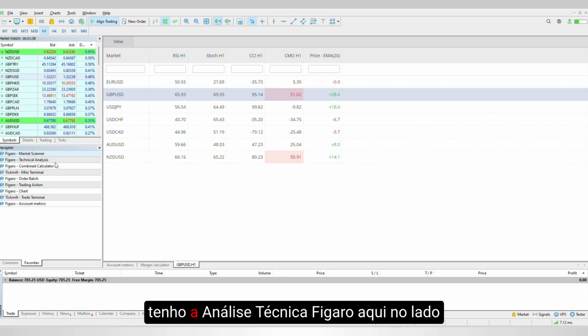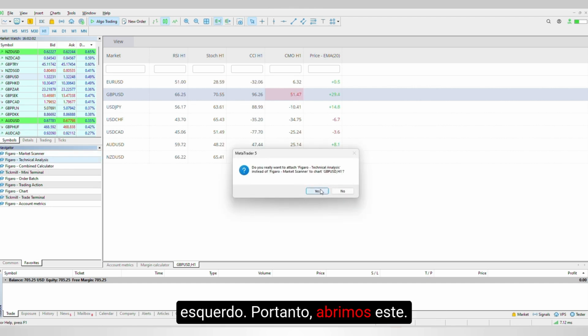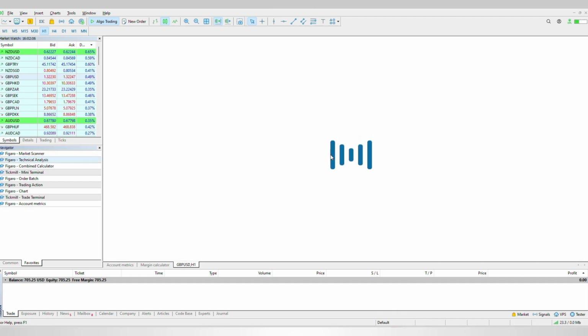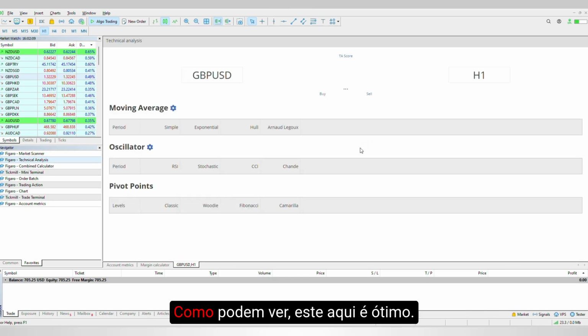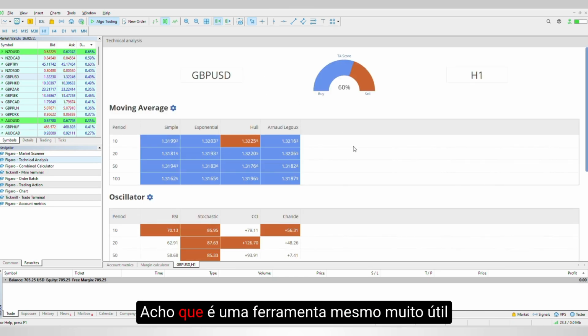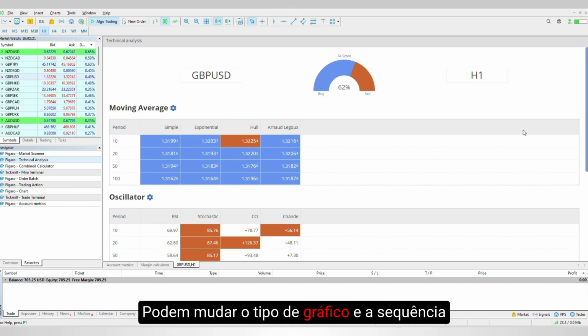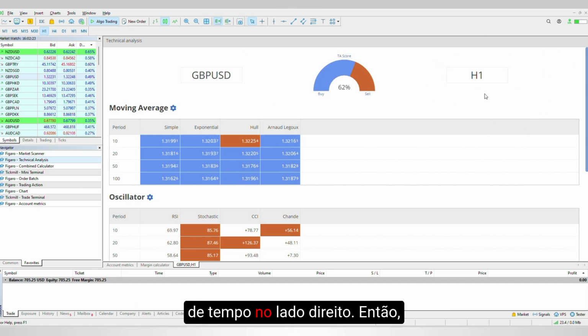Next up, I've got the Figaro technical analysis on the left here. So we open this one. As you can see, this one is great. I think this is a really useful tool for a lot of our traders out there. As well as the TA score here, we're getting the buy-sell sentiment. You can change your products in the top left. You can change the chart type and the time sequence on the right.